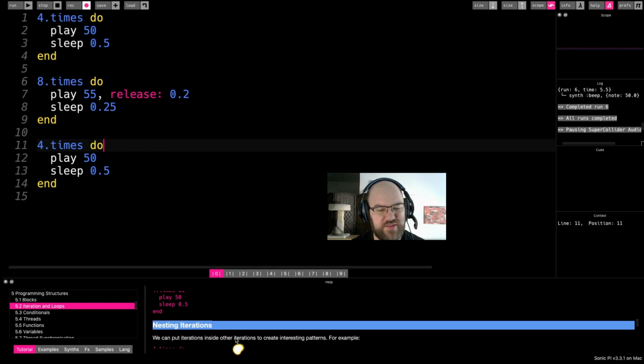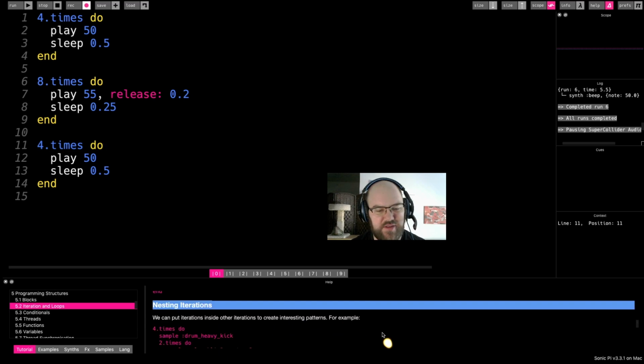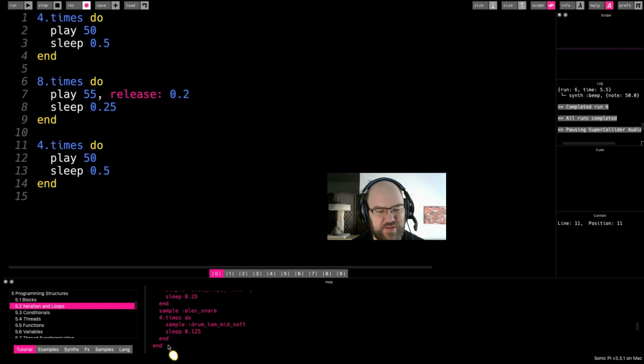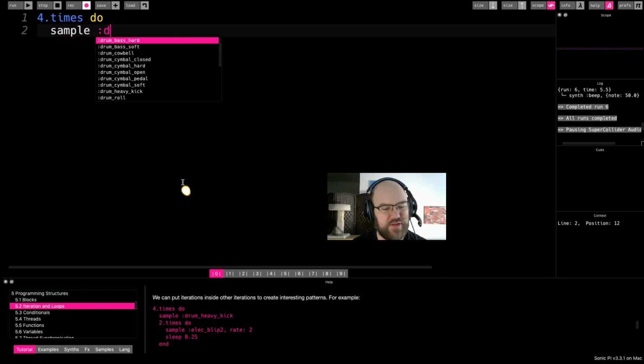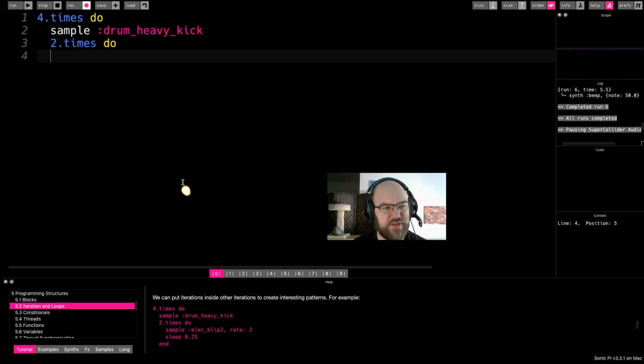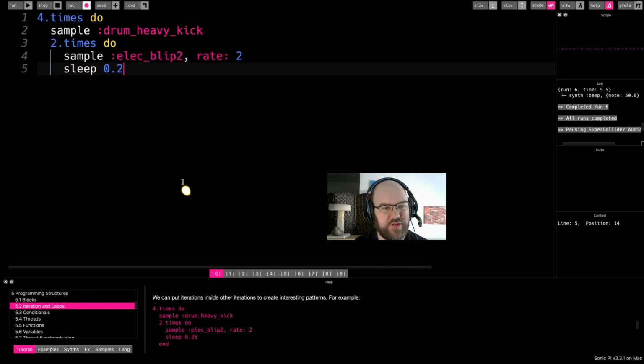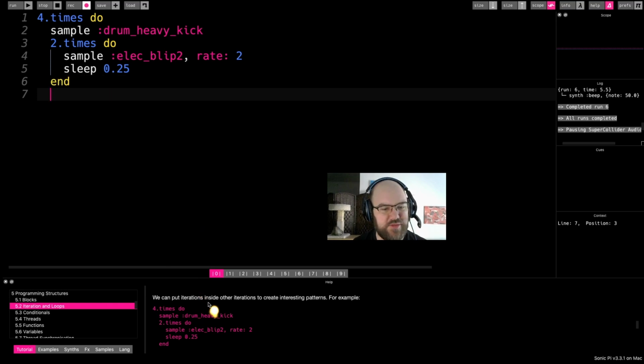Nesting iterations. We can put iterations inside of other iterations to create interesting patterns. For example, this one's a bit bigger, so I'm going to type it out. 4.times do, so there's our first block. Sample drum heavy kick. 2.times do. Now we're in a second block inside of it. Sample elec blip 2, rate 2, sleep 0.25. Then we are ending that inner block.